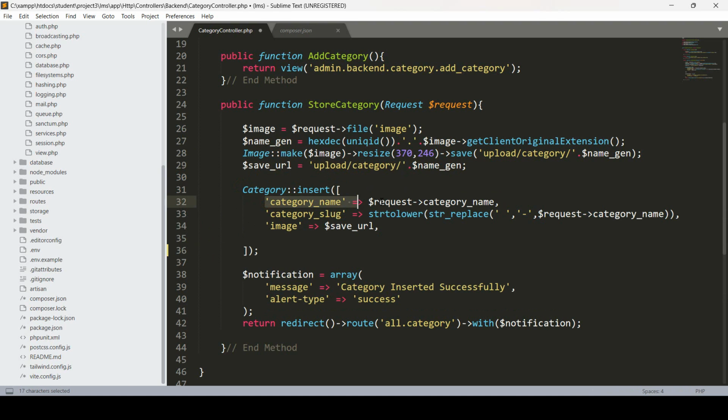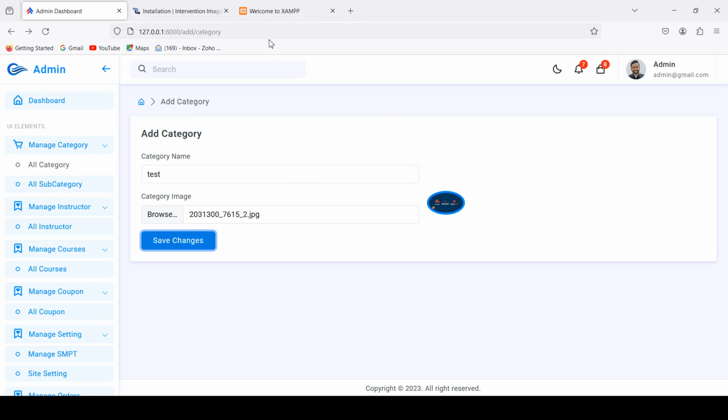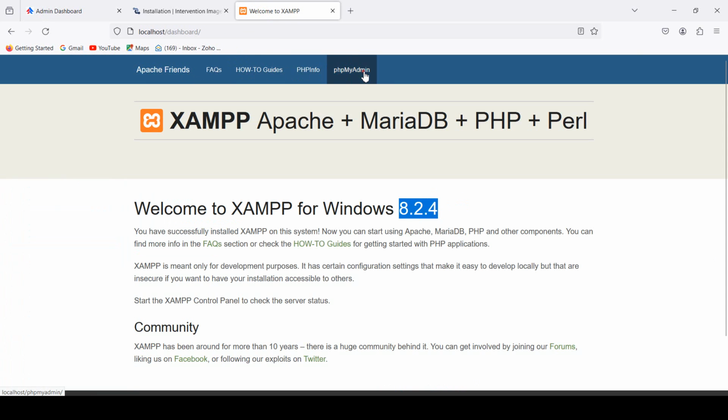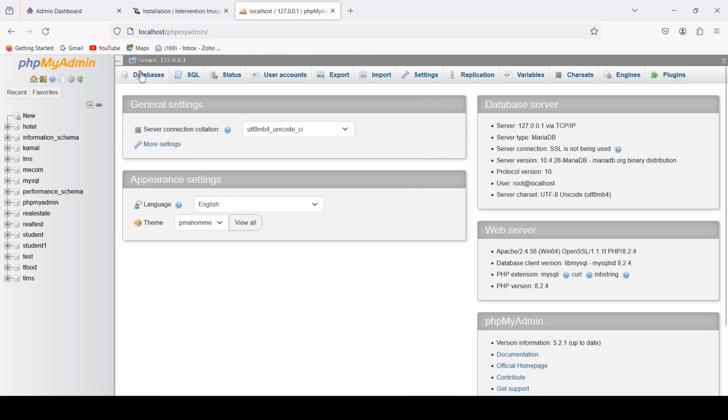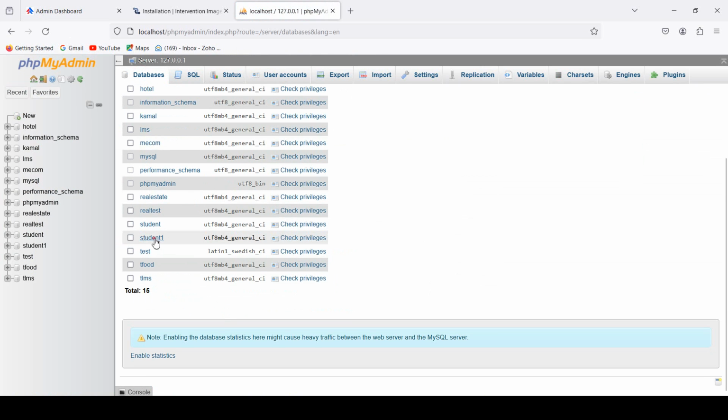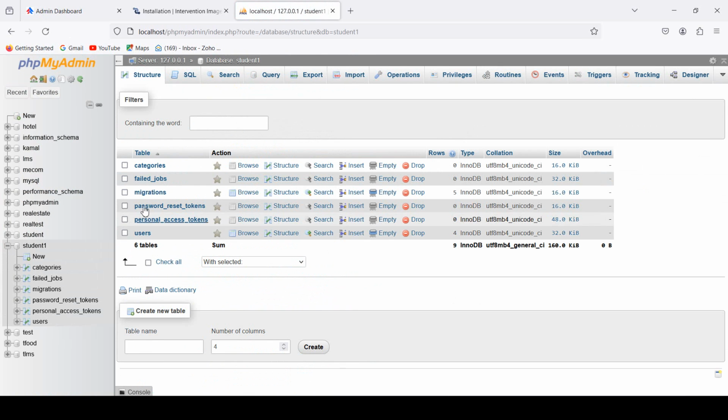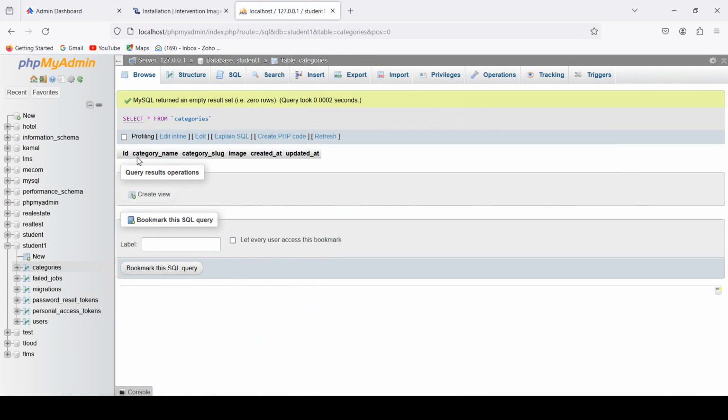It has the category name, our requested category name, and the requested category slug that will be generated, and also our images, and this images means our database field name. If you go to the database for this project, I am using student 1, and here is our categories table, and in this table you can see there are fields named category name, category slug, and image.